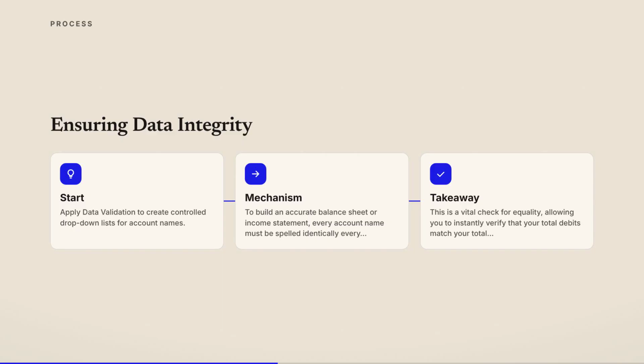From the Allow menu, choose List. In the Source text box, you will select the range of cells that contains your master chart of accounts. By doing this, you're controlling the input. Users can only select valid account names from your predefined list.